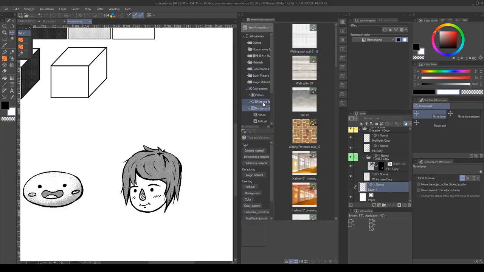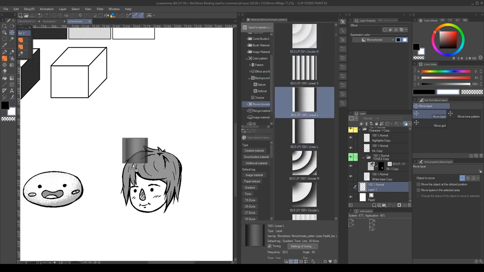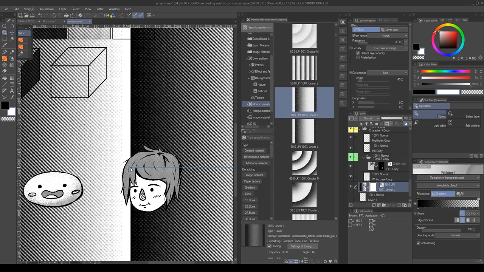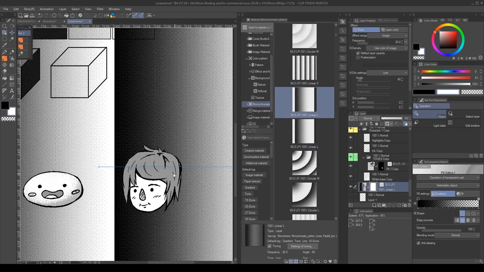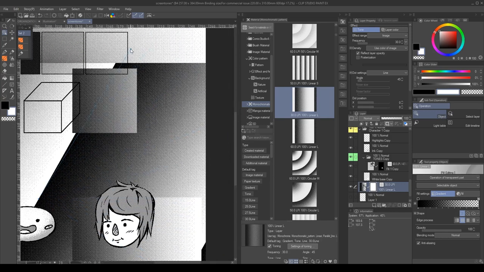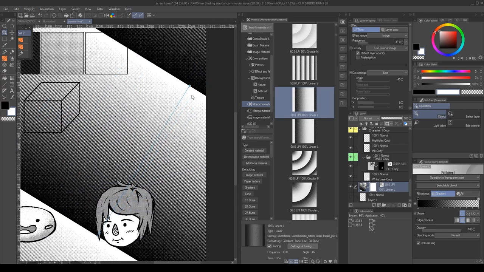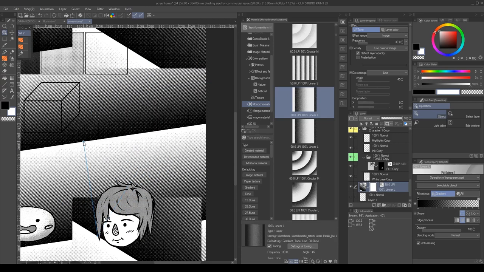Clip Studio comes with a lot of presets, monochrome patterns we can use, and we can also download from assets. I will show you how to replace a tone. First, I simply apply a gradation tone from the presets, and then I mask it to the area I want.